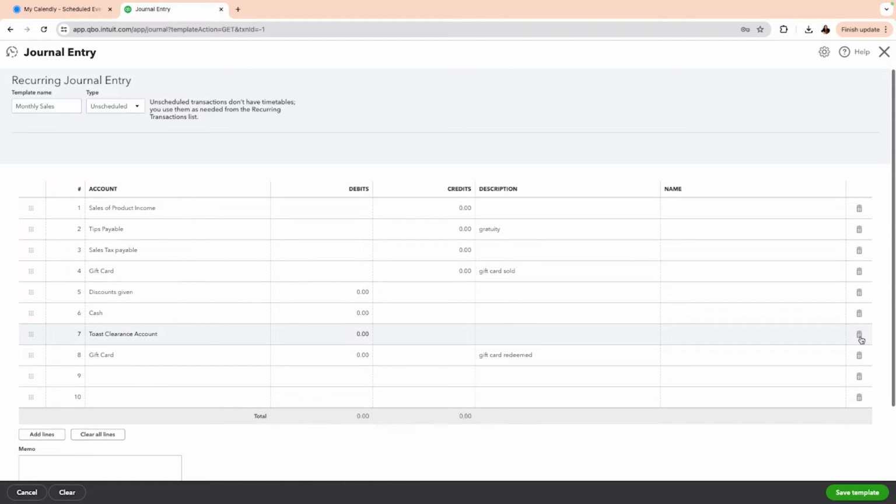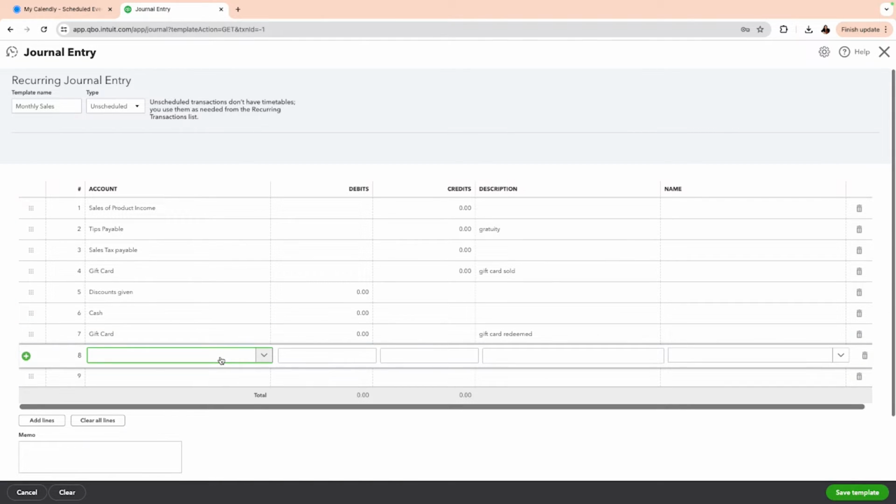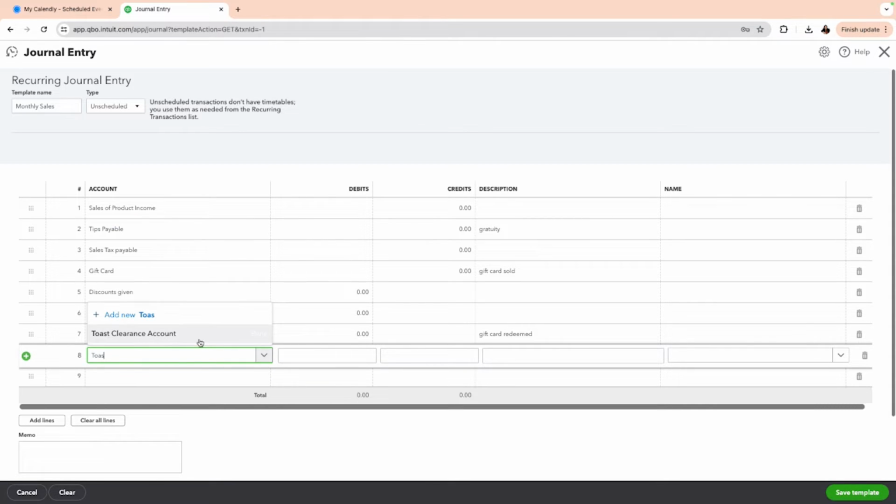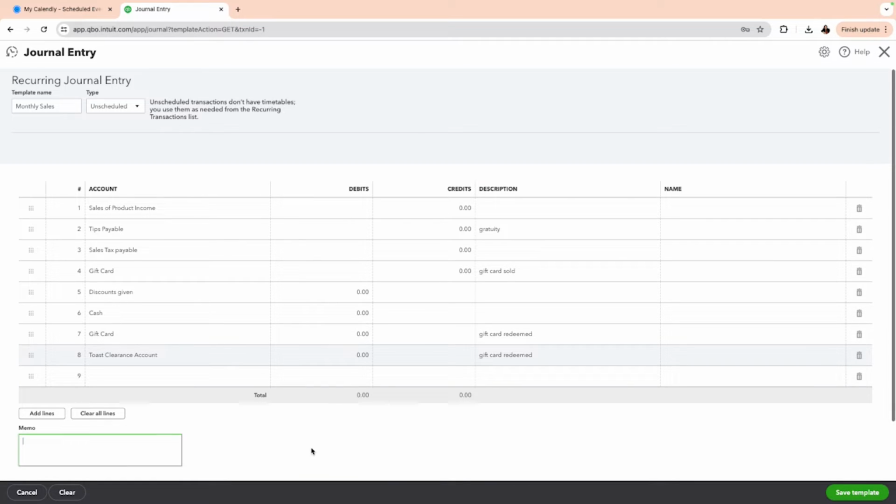As a matter of fact, I want the Toast clearance account as the last one, because that's how much we're going to put there as our net income or net deposit.